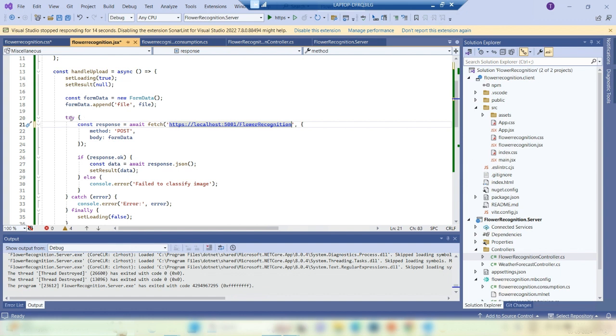Now we are using a try catch block. In the try block we are calling this API method, HTTPS localhost flower recognition, using the fetch method, and this uses post, and the body is this form data. Form data is sending the file, right? In this form data we have the file. That file will be used in our controller.